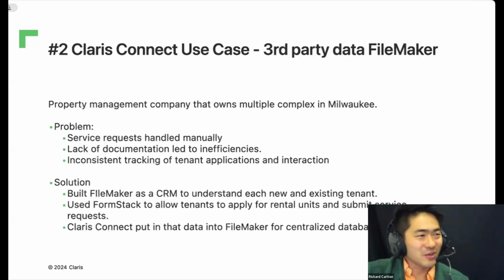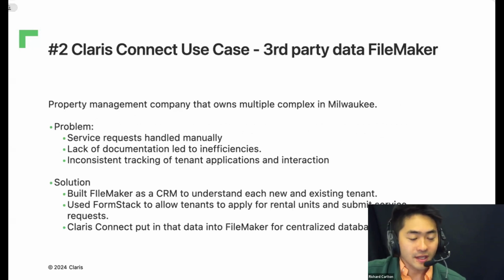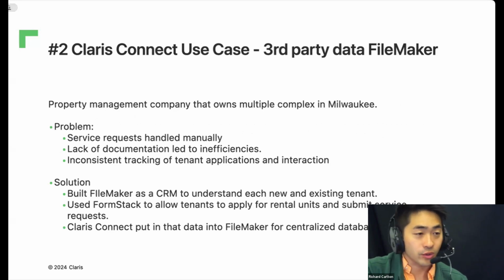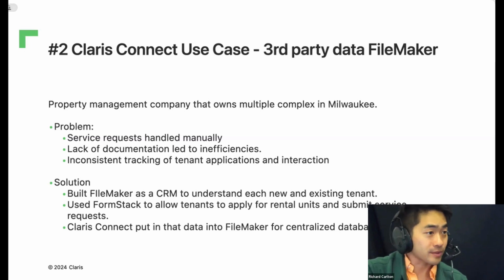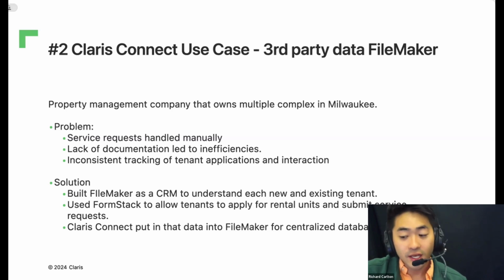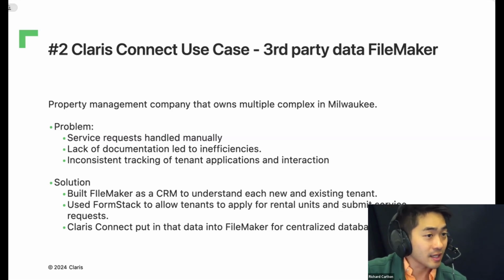All right. Second one, I want to talk to you about a property management company in Milwaukee. They have a bunch of apartment complexes that service a lot of different individuals. And so the problem is they get service requests that they handle manually. There's a lack of documentation, so when someone gets onboarded, a lot of inefficiencies happen. When a new tenant comes on, it's like, what do they do? Where's the application? Where do they submit it? How do they submit their payments? How do they submit those service requests? And so the solution was FileMaker, but also using Claris Connect to handle all the third-party data that comes in. They use FormStack to allow tenants to, one, apply for rental units, secondly, submit those service requests, and last but not least, pay their monthly bills.